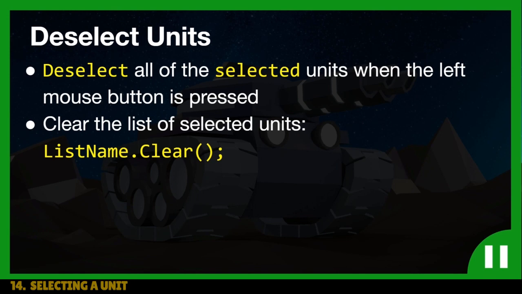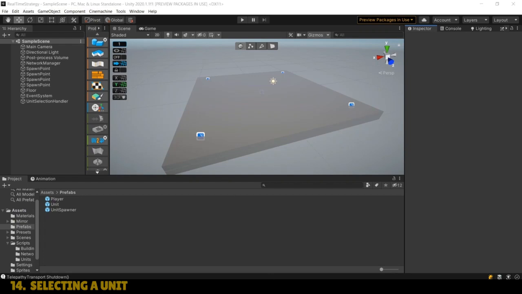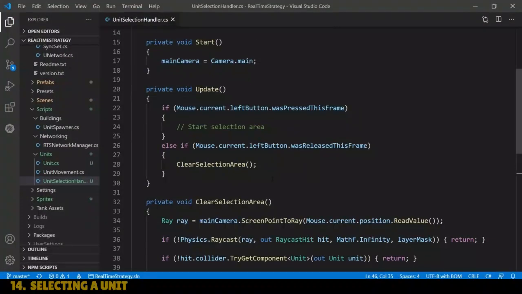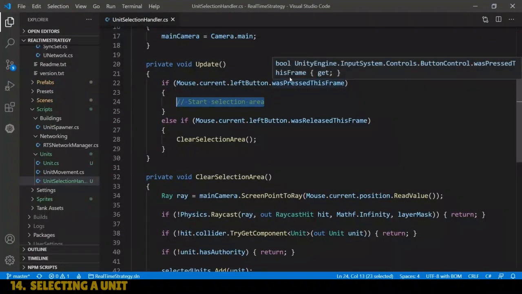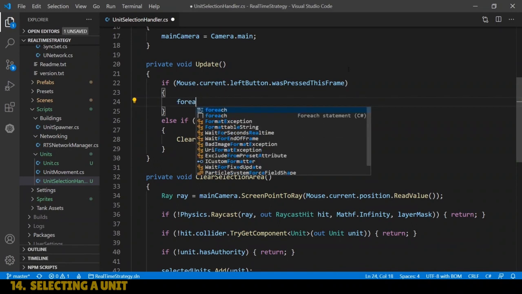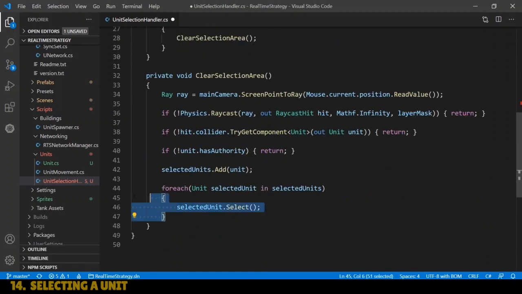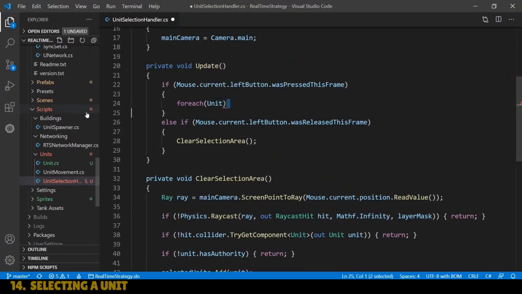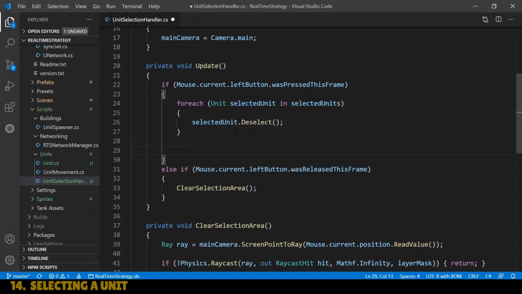Okay, I hope you gave that a go. Let's see how to do it. So all you really want to do is head back into the code, and we go up to here wherever we're meant to start the selection area. And we'll just do it in here for now. So whenever we press the left mouse button, like I put on the slide, we want to say for each selected unit. So let's just copy this loop from down here, it'll be faster. But instead of selecting, we want to deselect them. And simply after we've done the loop, we want to clear the list.